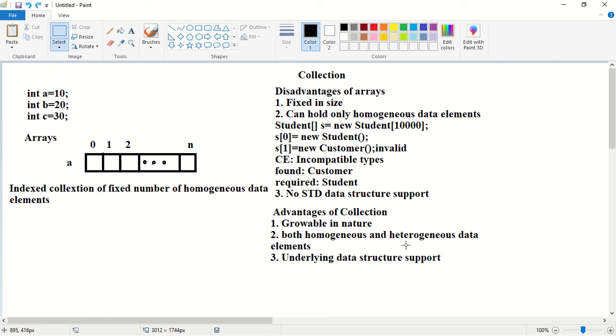So now, what is the disadvantage of a collection? For every advantage, there should be a disadvantage, right? If a collection has an advantage, a collection should also have a disadvantage. So what is the disadvantage of a collection? Being a programmer, it is very, very important to note down the disadvantage of a collection.